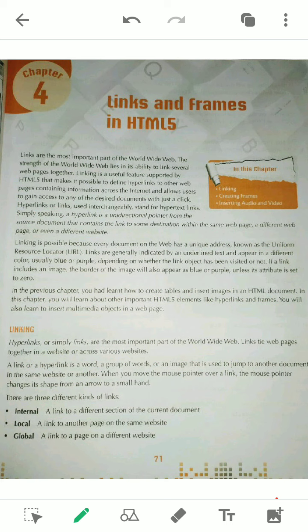Actually, the syllabus was changed in 2018, so the 17, 16, 15 question papers will be a little bit different. Some uses and tags may be different from your syllabus right now, because at that time there were no CSS concepts, only HTML4 was there. Now we are discussing HTML5 with CSS advanced, a little bit more interesting than the previous version of HTML.